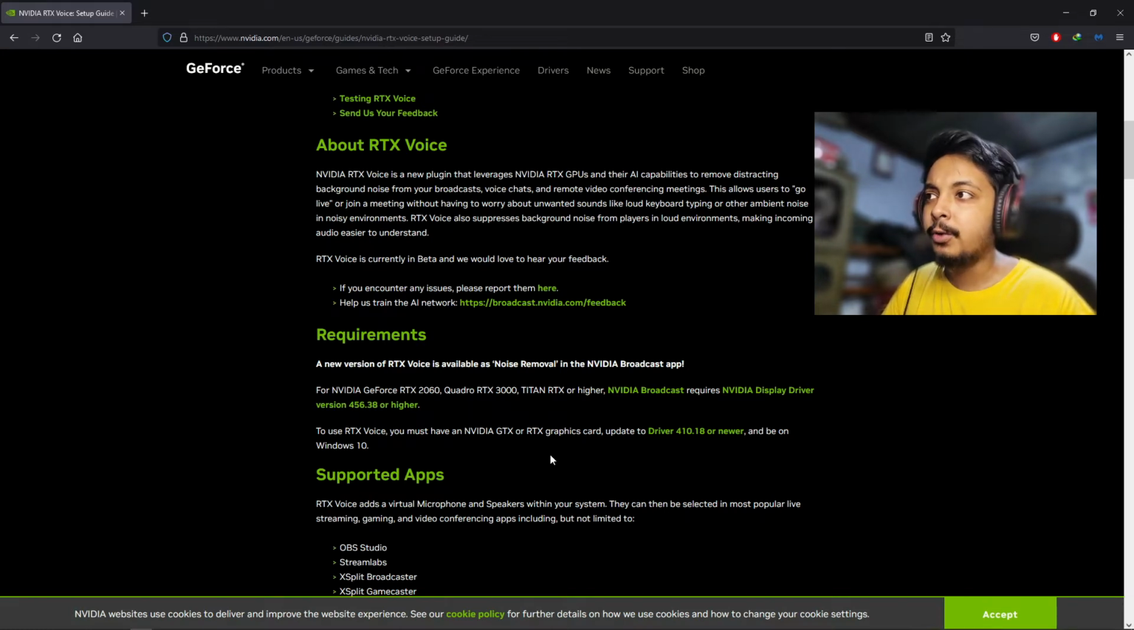Now I'm not sure how they're able to use it on a GTX card, because GTX cards don't have Tensor cores. However, what I think is that they are using the regular CUDA cores for the noise removal, and it's possible that it takes a bigger hit to performance on GTX cards than on RTX cards, since RTX cards have those dedicated Tensor cores for the background noise removal. So I think on RTX cards there is less of a GPU hit, whereas on GTX cards I feel there is a greater GPU hit when you use RTX Voice.